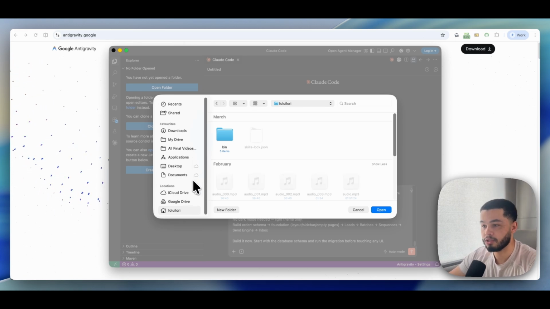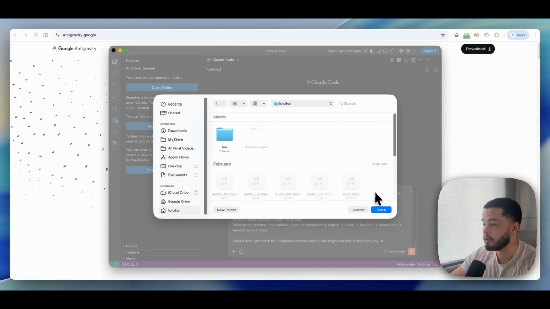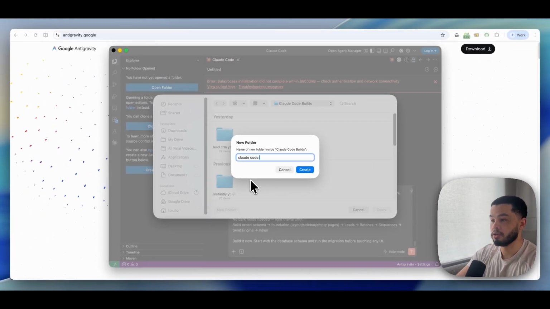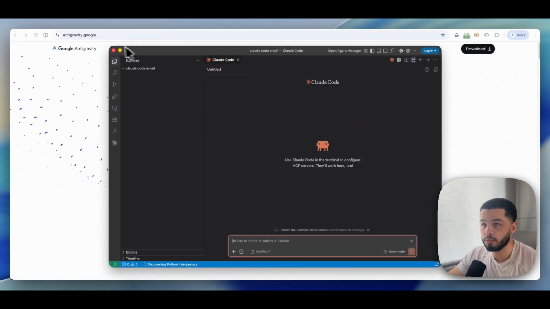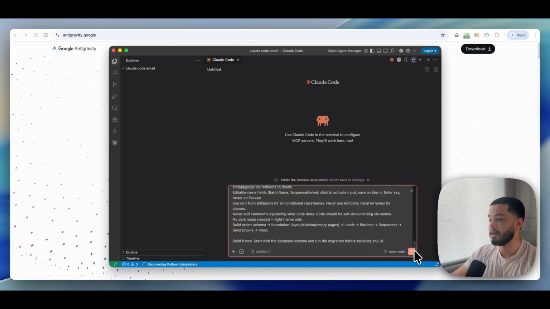If it's in the downloads, the document section, just open a folder, give it a name, maybe a cold email Claude Code, and then just press open. For me, I'm going to open a random folder here, Claude Code email, press create and open that folder. And now you can see we have this Claude Code open, and also that new folder that we've just opened. So we can paste in that prompt, and now we can send that off.